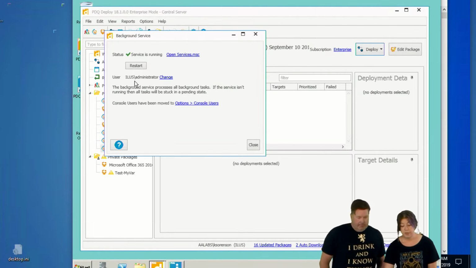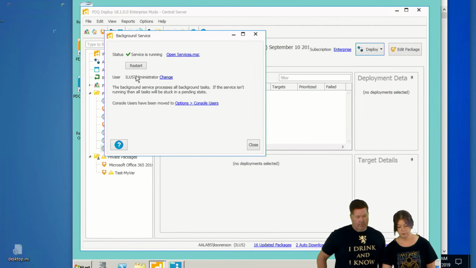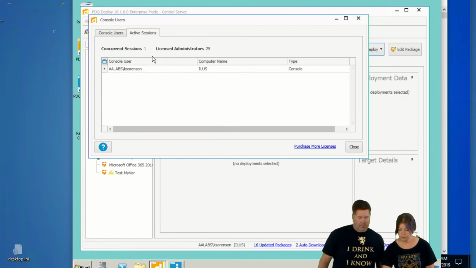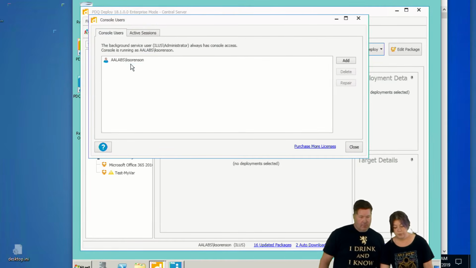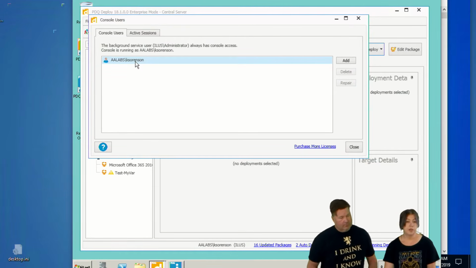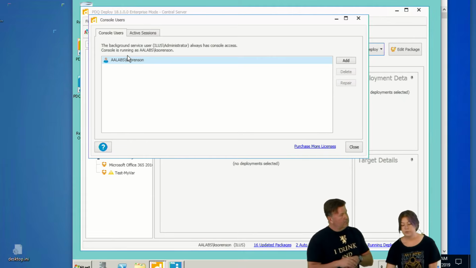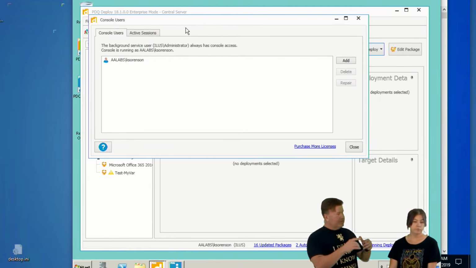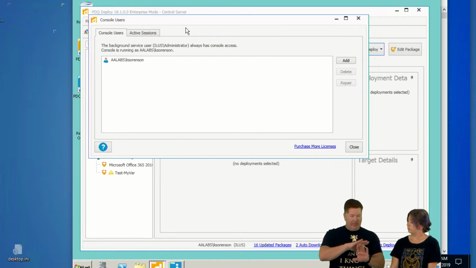So you want to make sure that your background service user is the same. Got our local user here, and is a console user. As you know, the background service user is always a console user, and then we have the console launched as my account. So we're good here. So the default, that background service, I know occasionally you're going to have issues. You've got to make sure that your inventory and your deploy background service match, right? That takes care of issues.